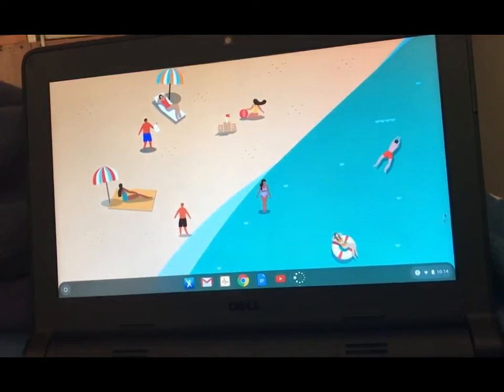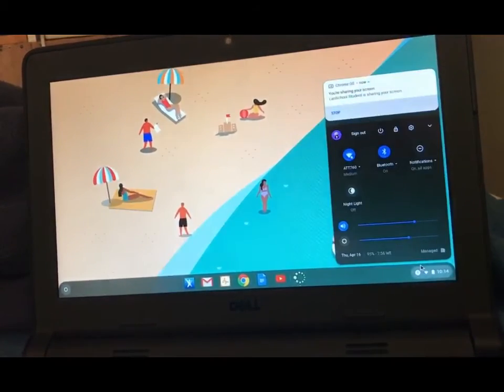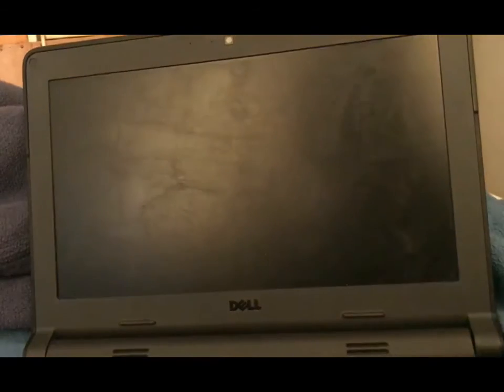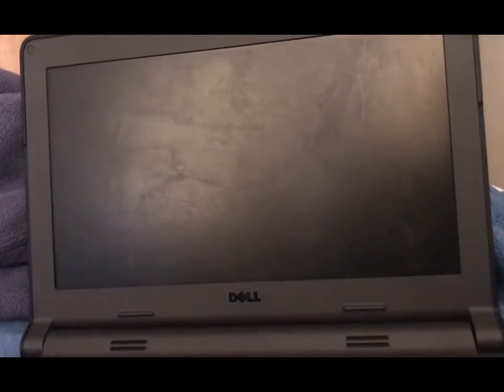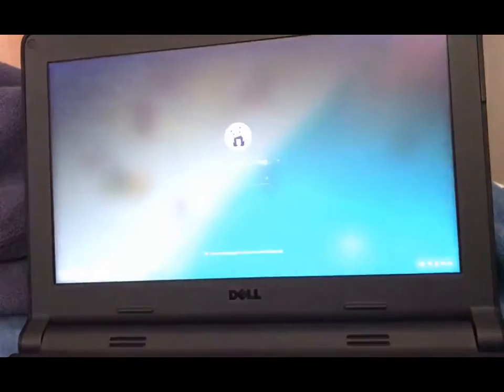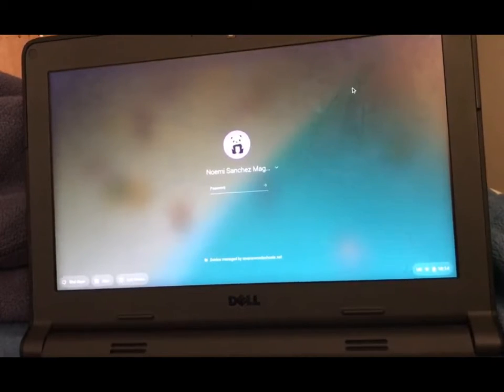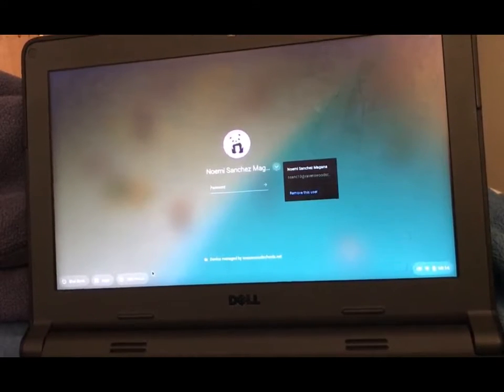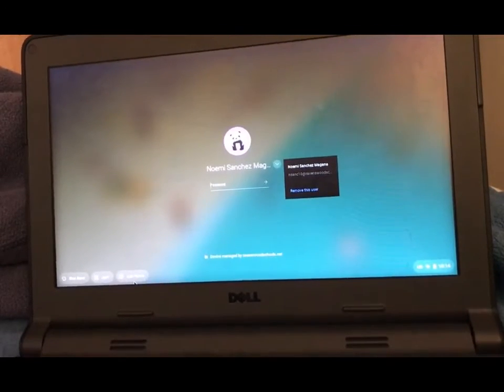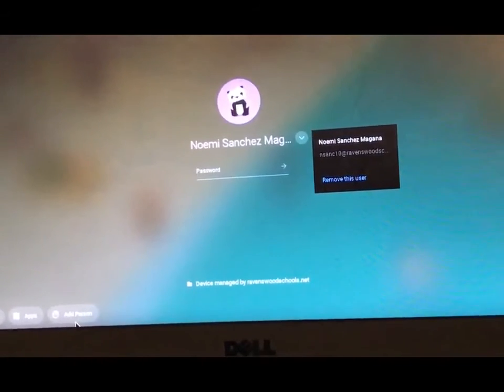Now, I'd like to show you if you're just going to add a person. So let me log this person out. Okay, if you just want to add a person, you don't want to remove the other users, let me go through how you do that. So here, we're going to assume this Noemi is the wrong user for this Chromebook. So down here it says add person. So if you don't want to get rid of Noemi by removing the user, you can just add the other person to it. So down in the corner it says add person.